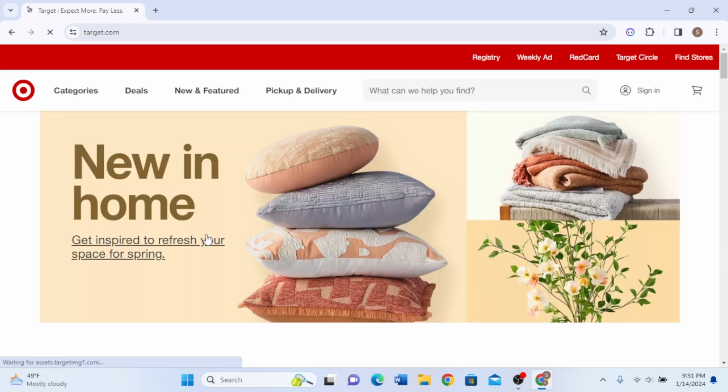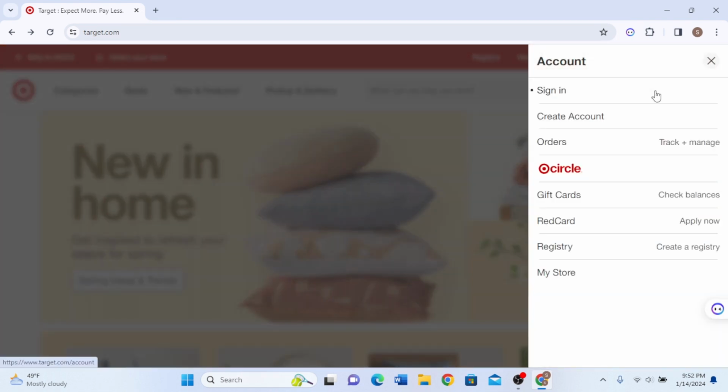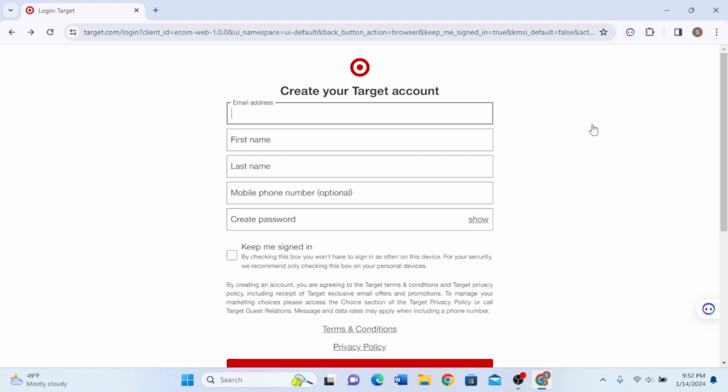So we could see we just landed on Target's official homepage, and on the top right corner there's a sign in option. You have to click on this option, and a section will be opened. We could see right over here there's a create account. Click on that option, and we are required to fill this form in order to create a Target account.